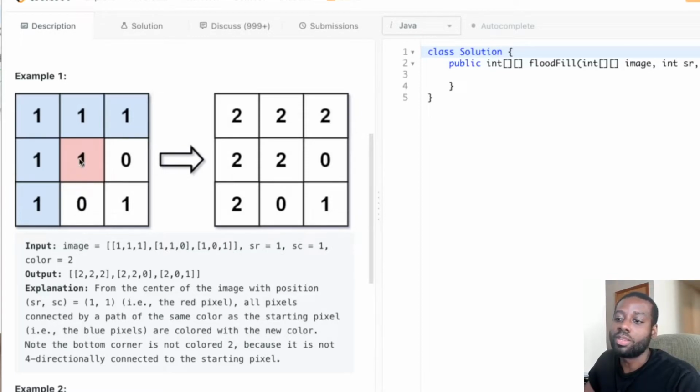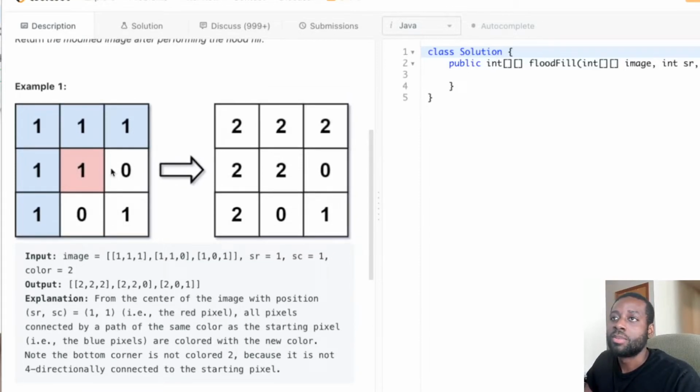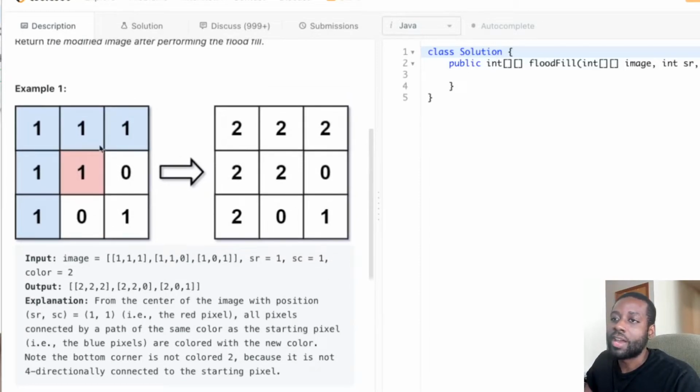And in the requirements, they do not count diagonal cells, right? So they're not adjacent, pretty much. That's very, very important. So after we color all the ones that are connected to each other, we end up with this kind of matrix. So we see this one stays put.